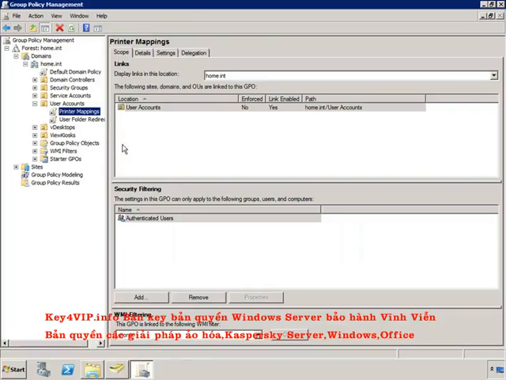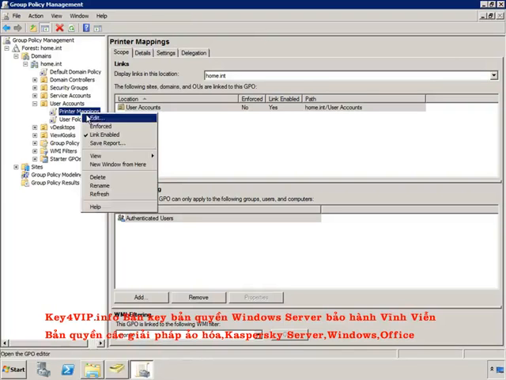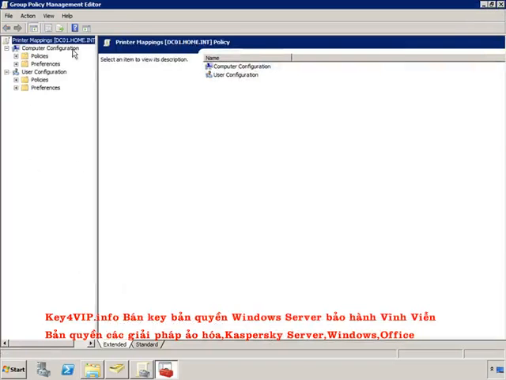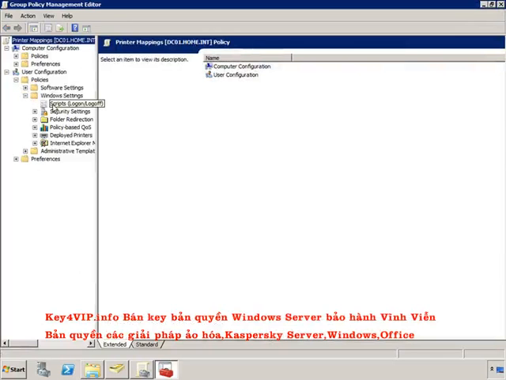In our group policy management console, I've already created a printer mappings group policy that's attached to the user accounts OU. So this particular policy will apply to all user accounts in my domain. We'll now edit this group policy. Since we want this login script to apply to the users, we'll go under User Configuration, and then look in the Windows Settings section where we'll find a Scripts object.